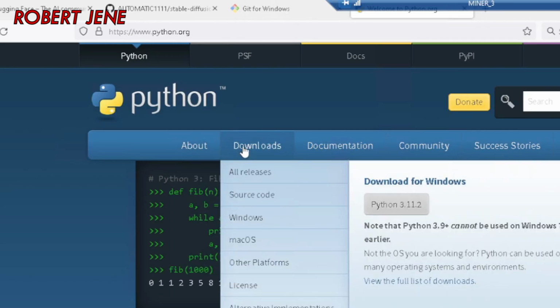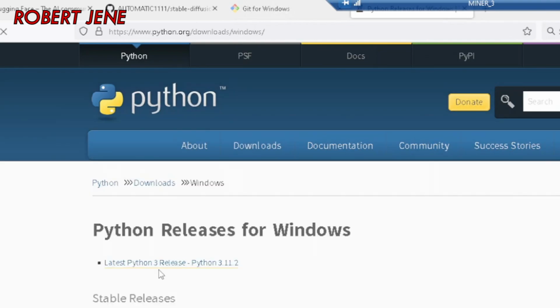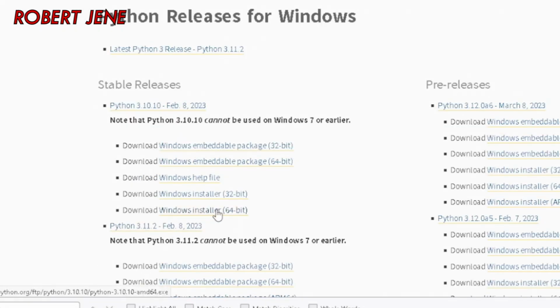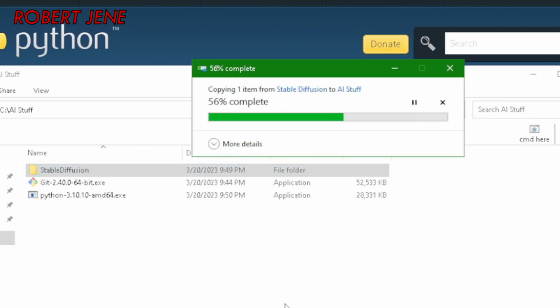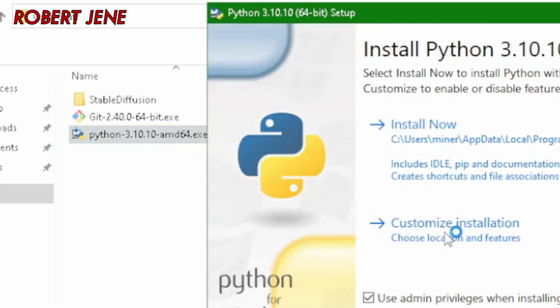Now we need to install Python. Go to python.org, Downloads, Windows, and then you want the Windows installer 64-bit. I'm not going to wait ages. I already have it downloaded from when I installed it on this computer. All right, let's run that.